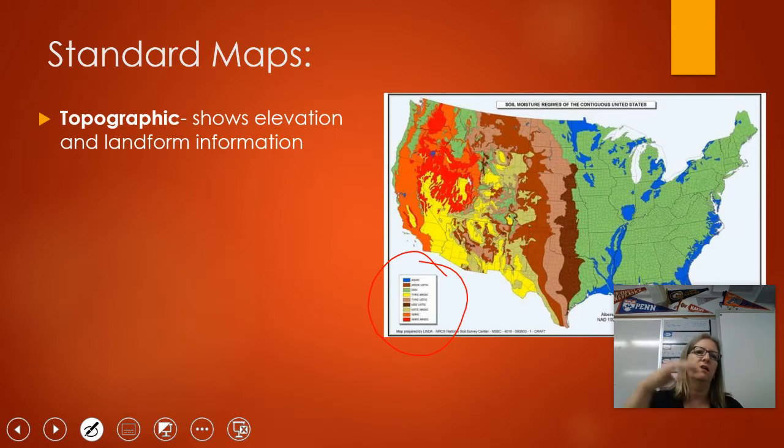We'll talk about that in a second. First, topographic maps, okay? A topographic map deals with something known as topography, which is the shape of the land, specifically the elevation, how flat or how steep and mountainous the land is. We're going to talk a little bit more about topographic maps on the next slide, okay?